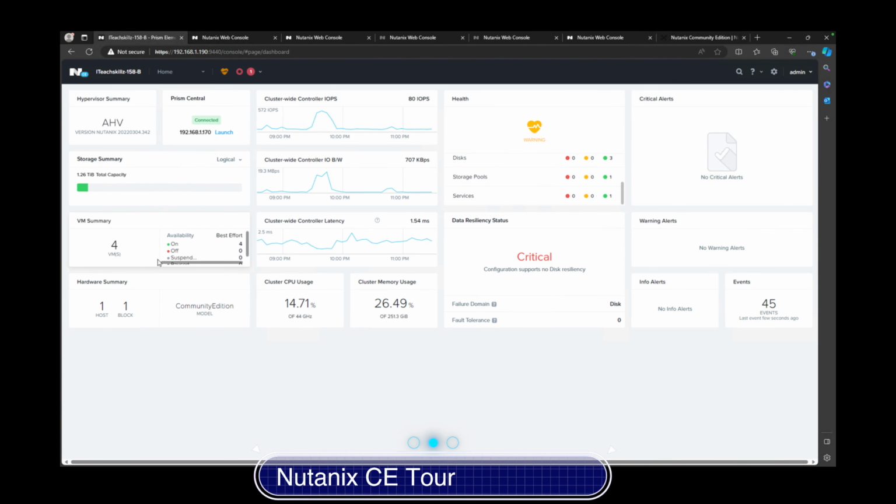And the Prism Element is nice. It gives you a lot. There are some limitations, and we're going to go over them. But if you come over here and click where it says the drop down, this is my cluster name.